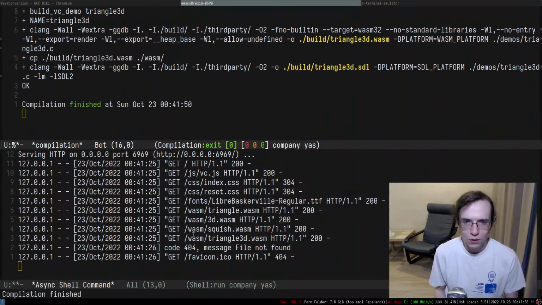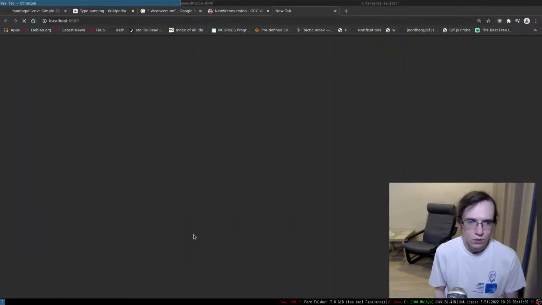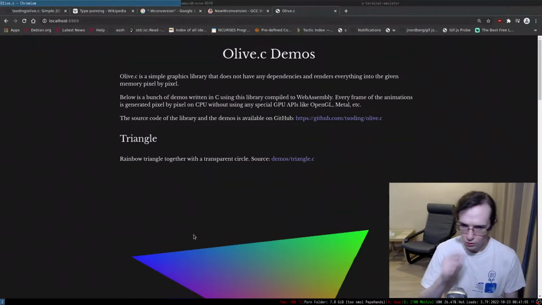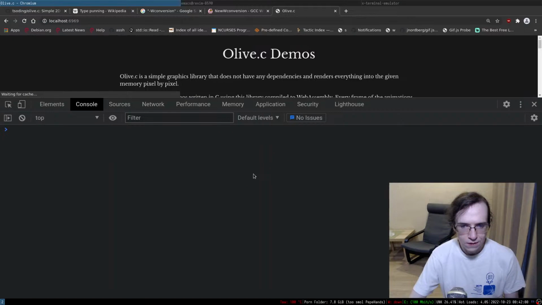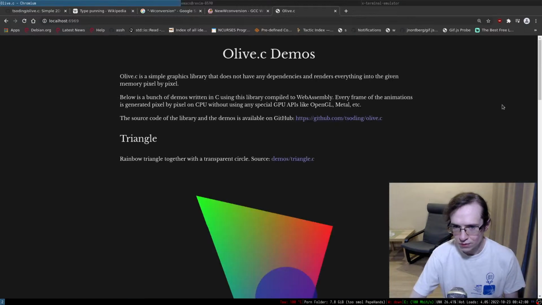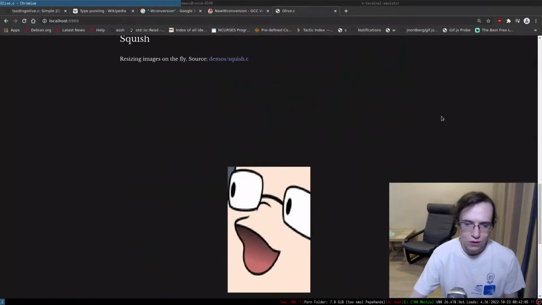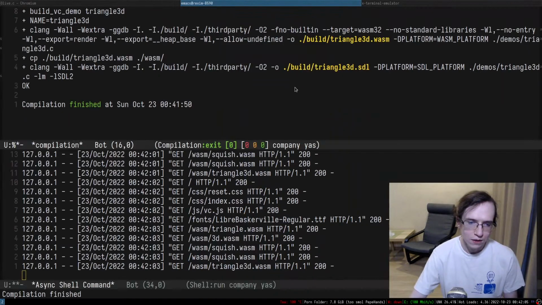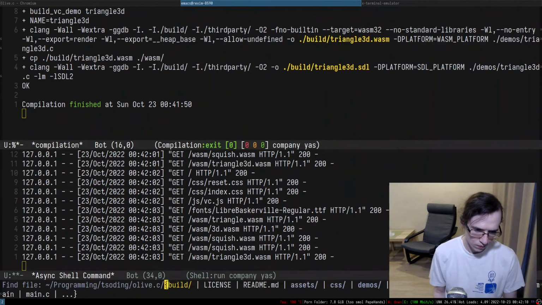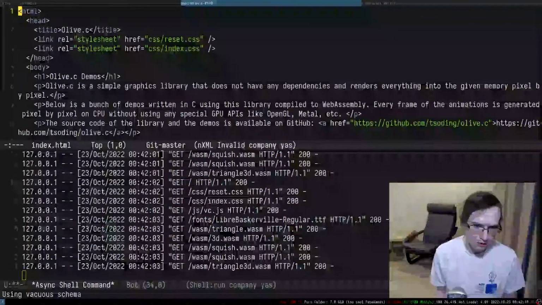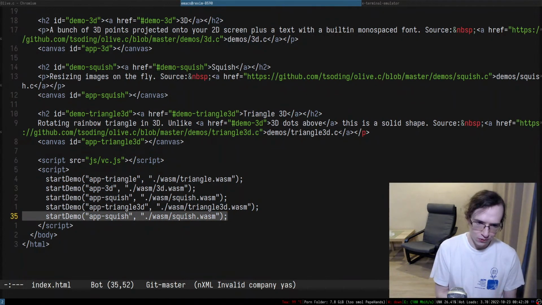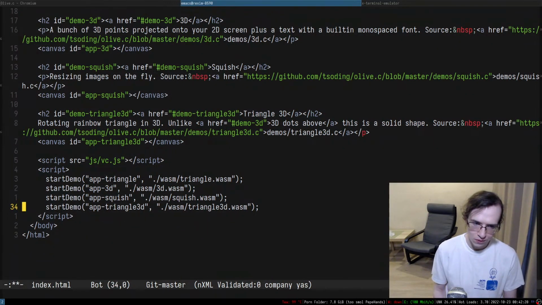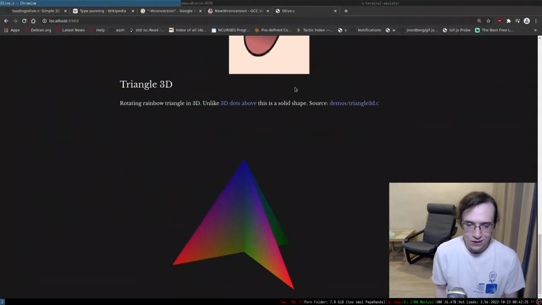So let me now go to localhost. I probably want to refresh the entire thing. Oh yeah, my laptop is also kind of slow right now. Okay, I wonder if I disable some of the demos. So we have triangle 3D. Why do I have two squishes in here? That's kind of weird.